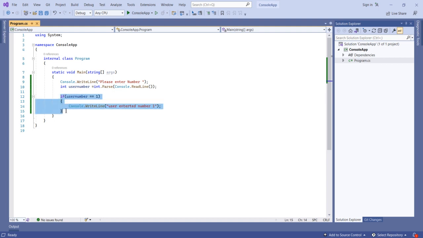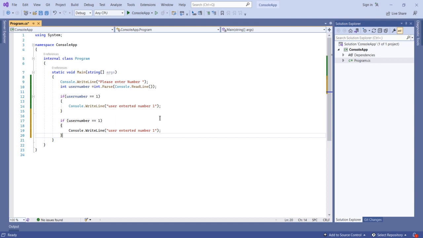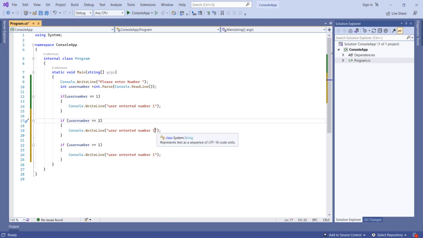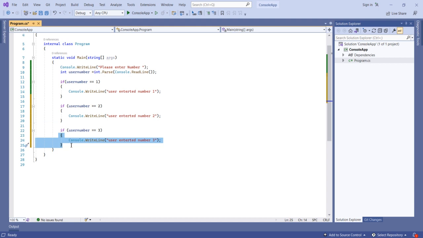In a similar way I will add a few more conditions. I am going to use 2, and if the number is 3, then I am going to print number 3. So if the user entered number is 1, then it will print this. If it is 2, then it will print. If it is 3, then it will print this. Suppose the user entered number is not 1, 2, or 3. Then I am going to print some other message.